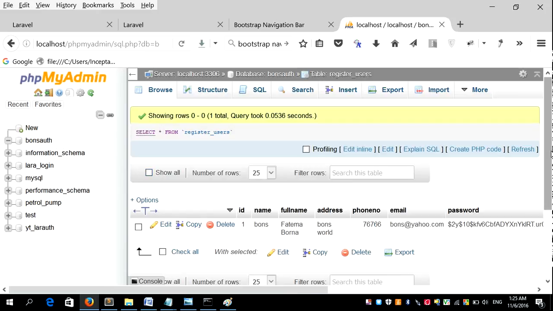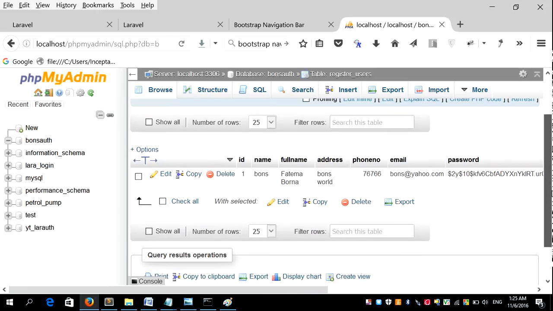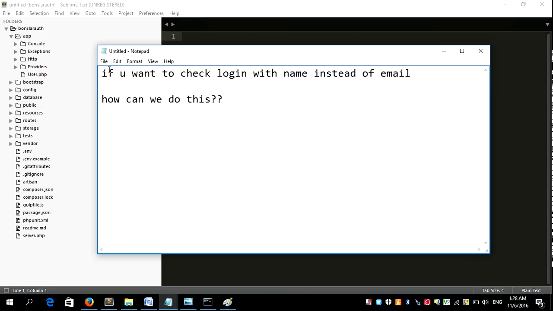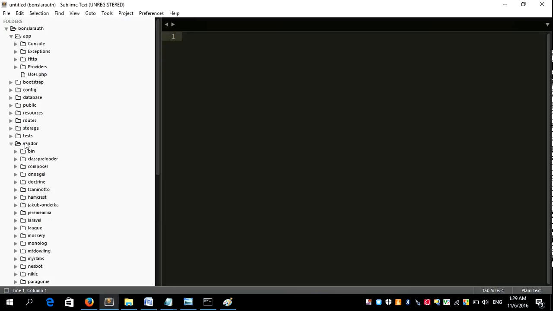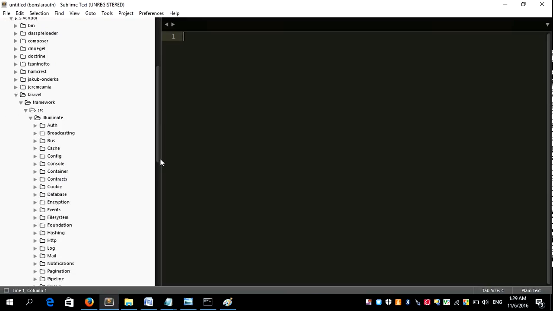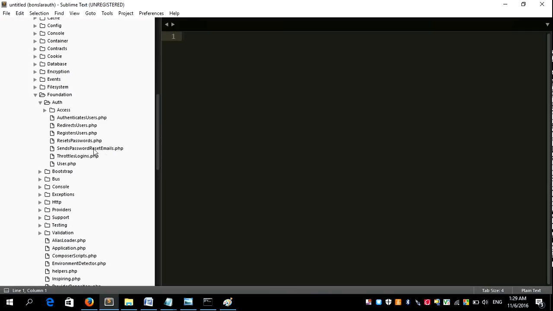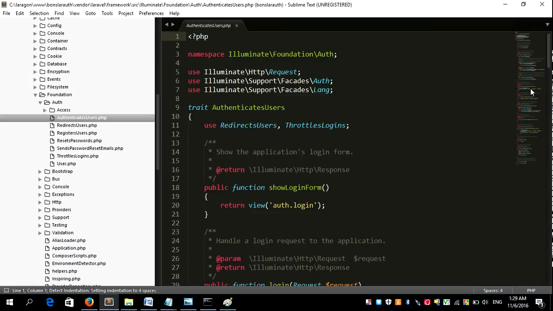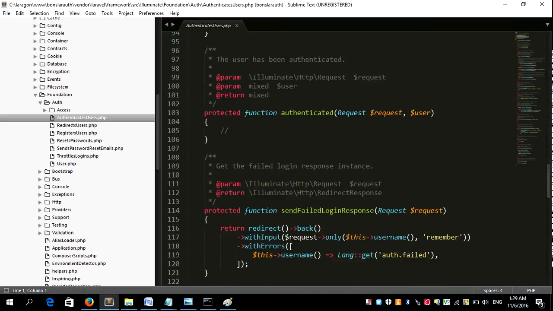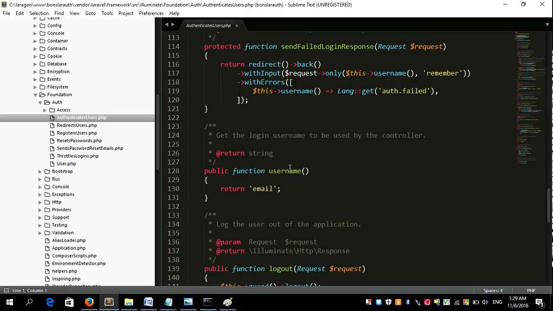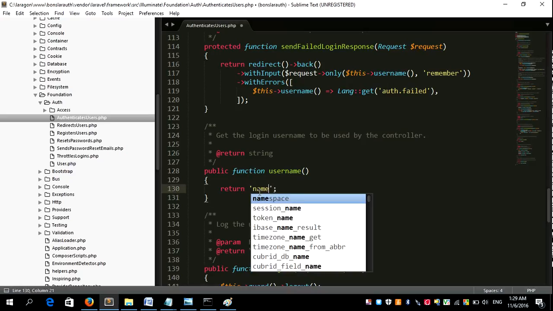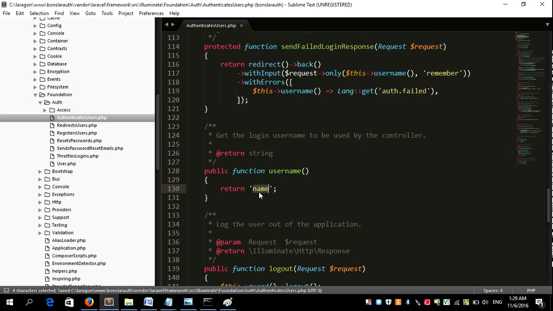wow, now we can store more information in the register table. So now if you want to check login with a name instead of email, how can we do this? Simple, just go to vendor directory, then Laravel framework, src, illuminate foundation, and then authenticate users.php. Here is public function username, just change this one to name. This name is your database column name, and save.